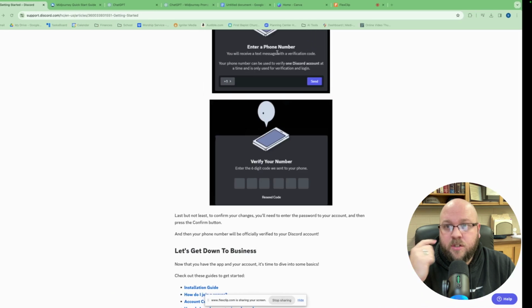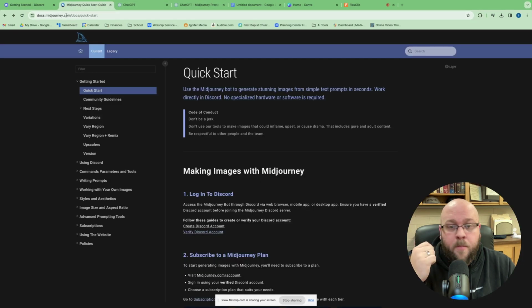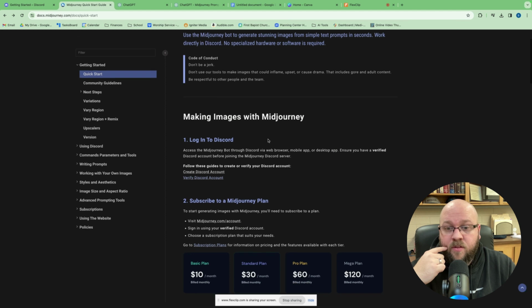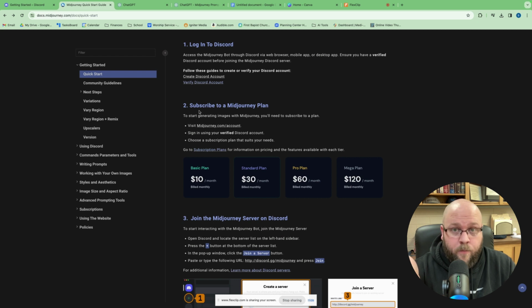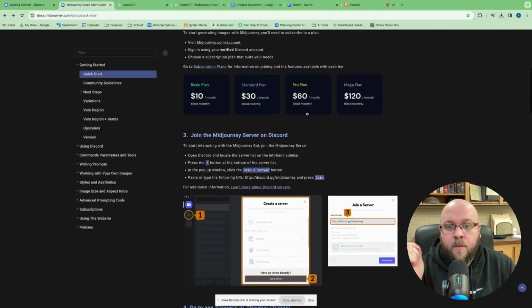So what you need to do is, and I'll put links to these in the description, you'll go to docs.midjourney.com and you're basically going to go to their quick start guide. This will show you how to basically use the system. You're going to log into Discord. You do need to, this is not a free platform. I have just the basic plan. It's $10 a month. It's probably more than you need. And I think it's worth it.